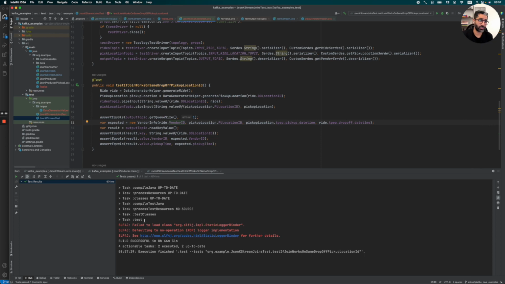And I would highly suggest you write unit tests, whatever language you're using. Please do write unit tests and be sure that your topology is working.